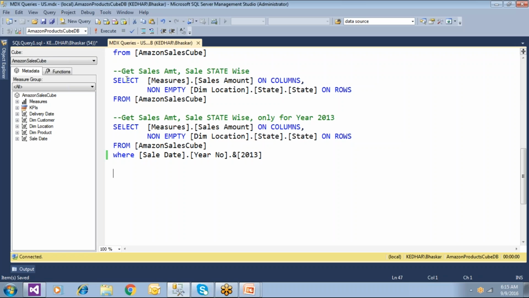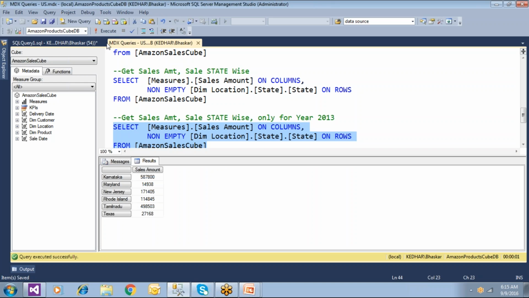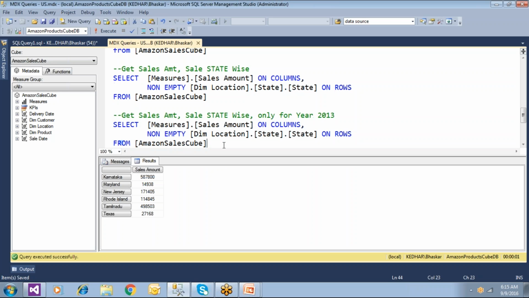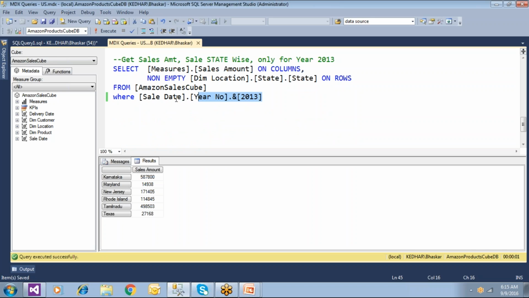So yesterday we were talking about getting the sales amount state wise. You have to drag and drop the sales amount, and drag and drop the state on the rows, and the non-empty keyword or function can be used to eliminate the null columns and null rows. Get the sales amount state wise and only for the year 2013. We took the same query, and it is going to give you Karnataka, Maryland, for each and everything. Here I wanted to take only 2013. Okay, so this is the data.